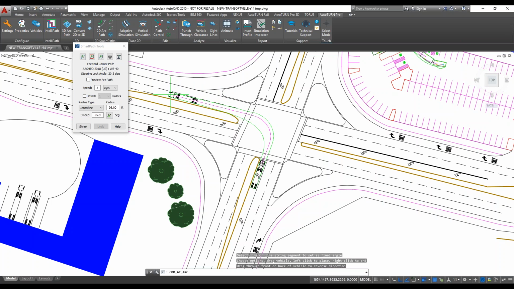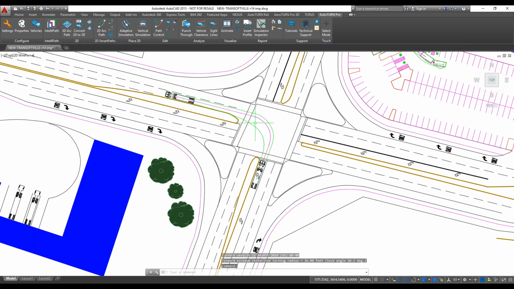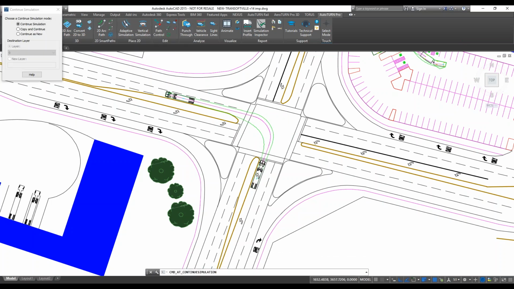This is likely what the WB40 will do to make that left turn. I'm going to place a section there. And you can see my simulation is pretty straightforward, is smooth. I guess the thing we didn't check was I was using 5 miles per hour to generate the simulation.